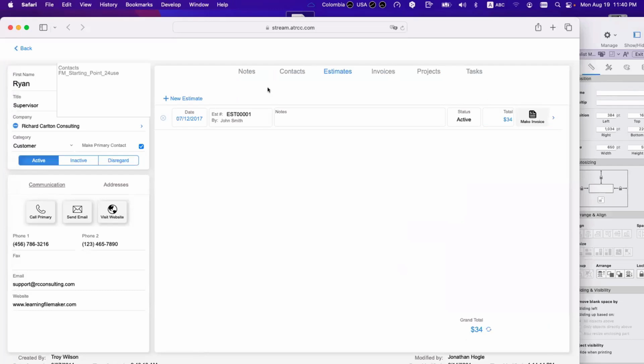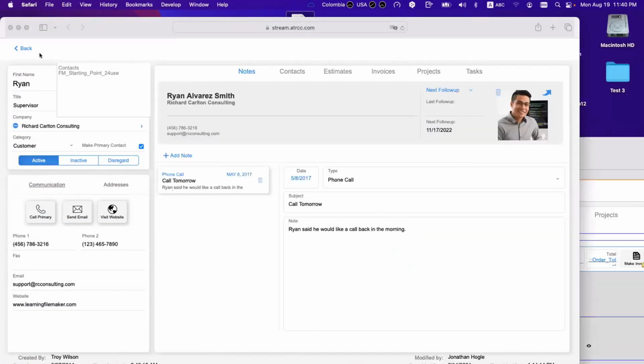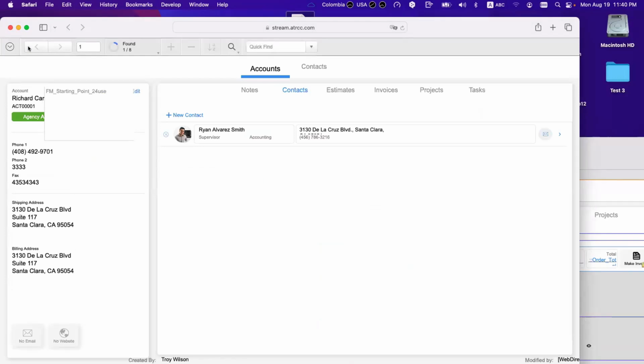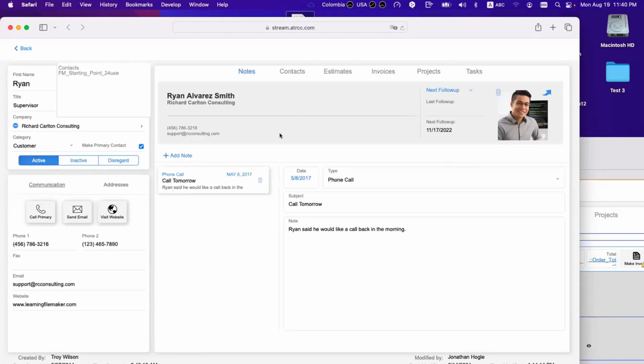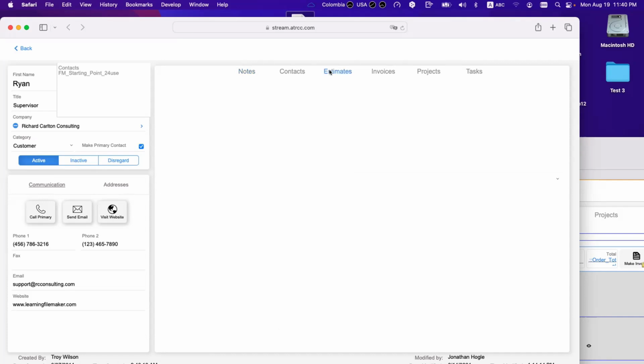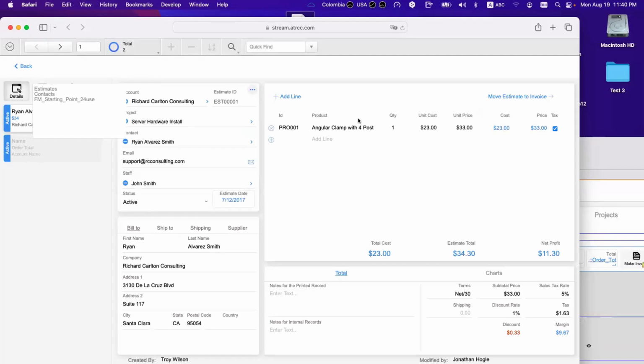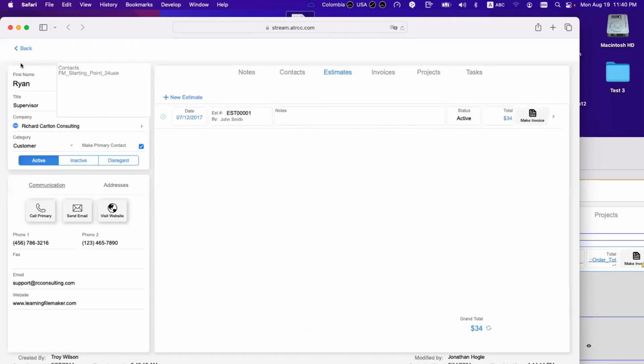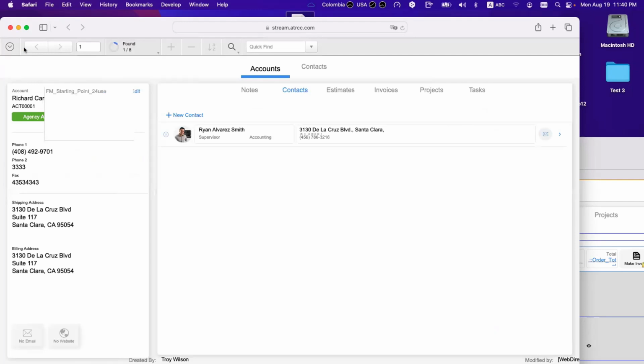So now I am back here. I'm clicking these contacts. So I'm in the contacts layout with this contact record. I'm going here and I'm clicking these estimates. I click here. Now 3 windows are open. I have the account, I have contacts, estimate. If I click back, I go back to contacts. And if I click back again, I go back to accounts.